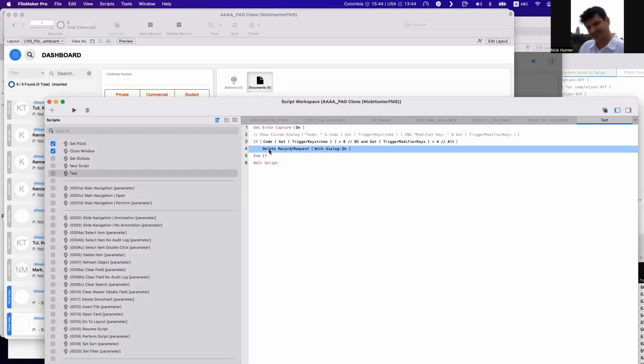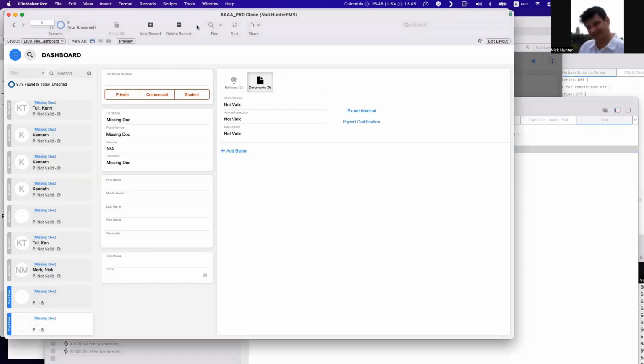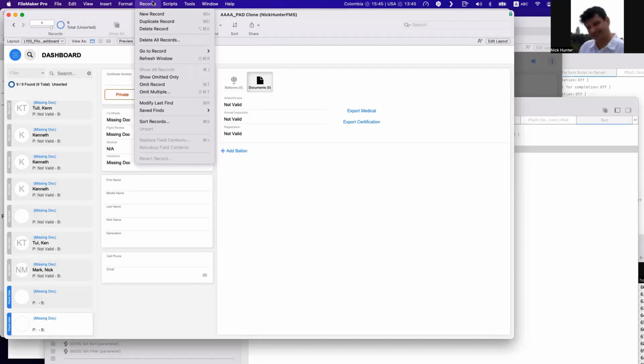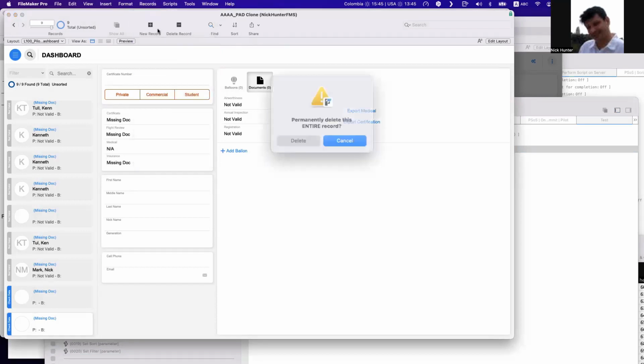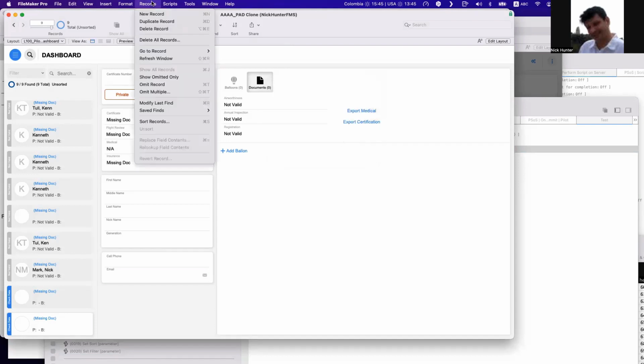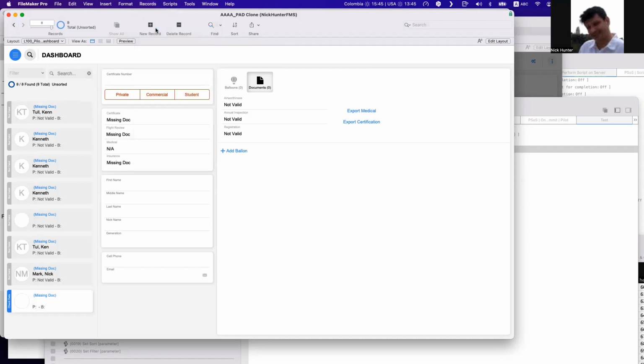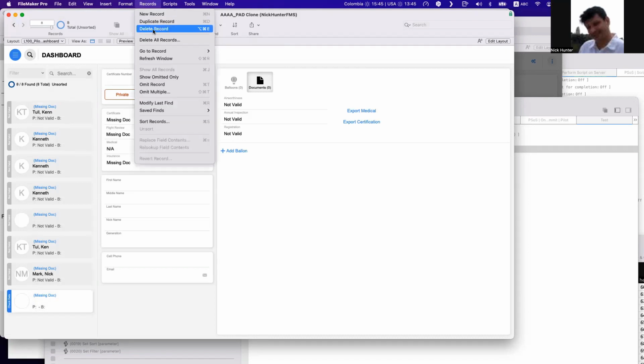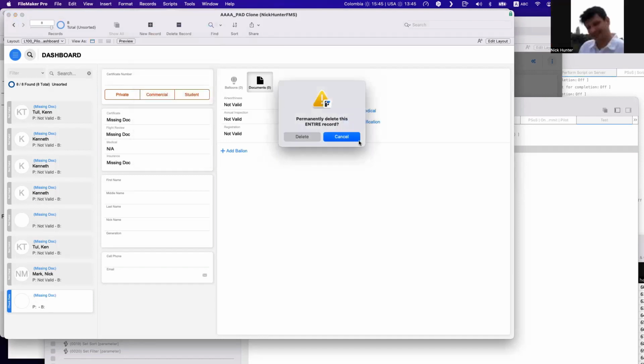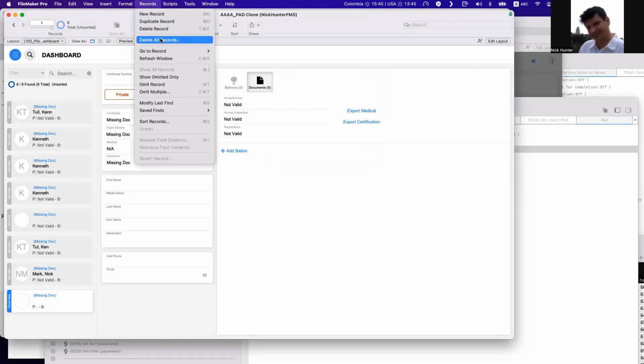So I discovered something here, and I'm pretty sure nobody knows. When you delete a record, if you say delete record, you have this dialogue. But if you press Alt, delete record, you have no warning. It just goes. Here you have the warning, but here you have no warning.